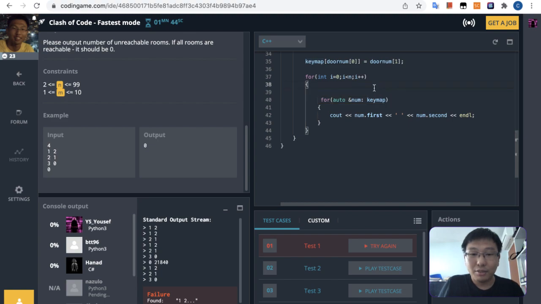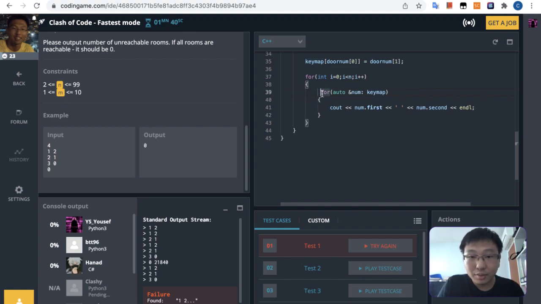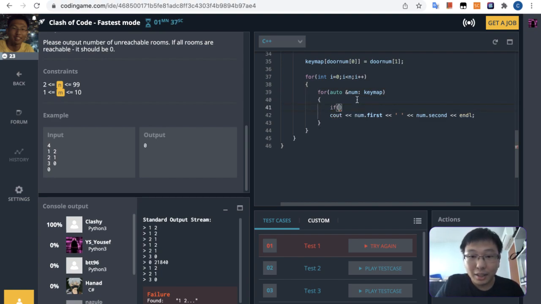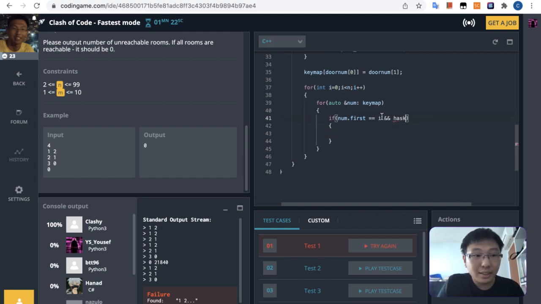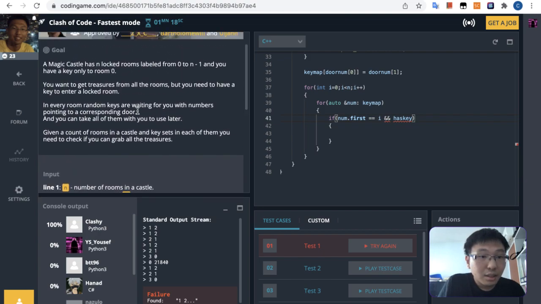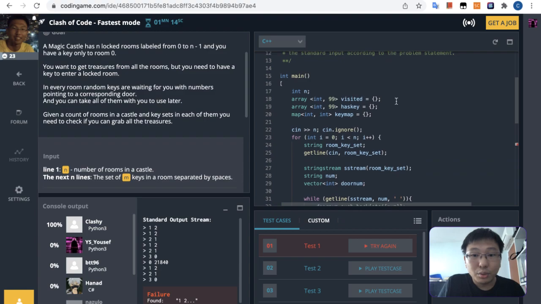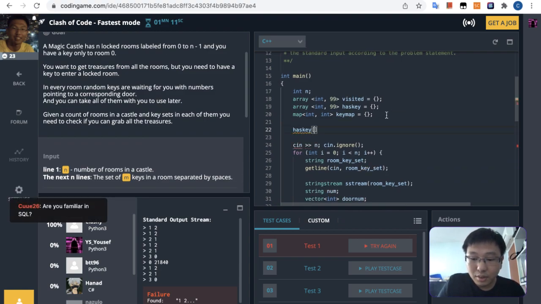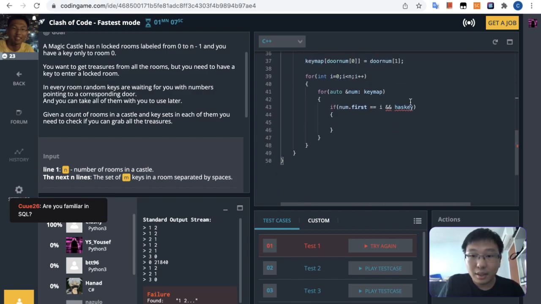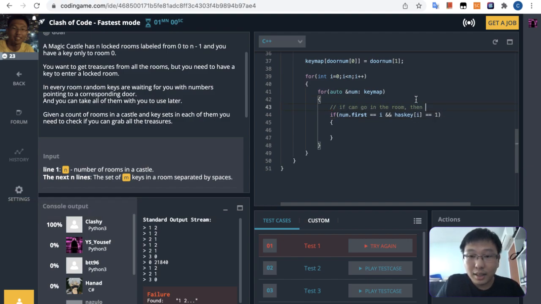To solve this, we just loop through the numbers here. This is a bit inefficient, but if num dot first is the same as i, then has key. So we need to make has key 0 equals 1, and has key i equals 1. It can go in the room and take the key. Then has key num dot second equals 1.